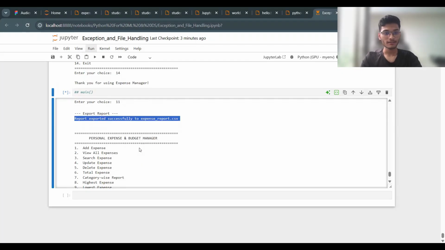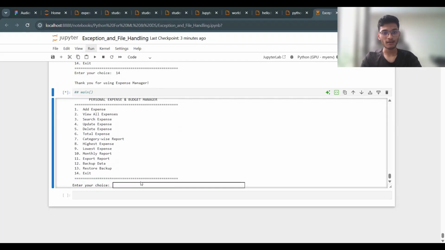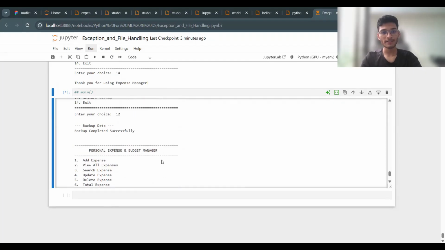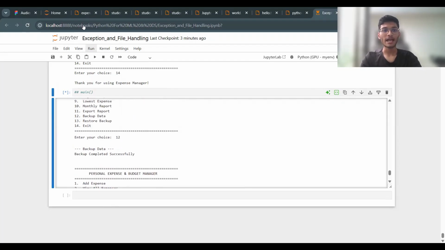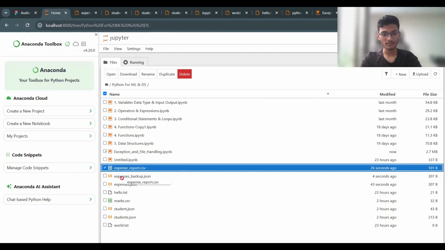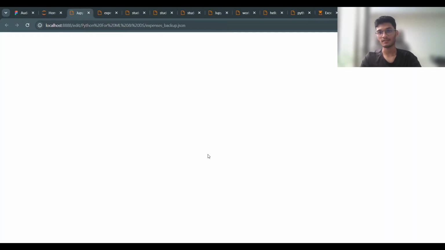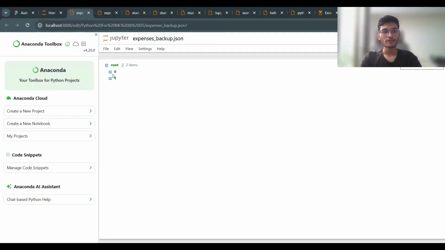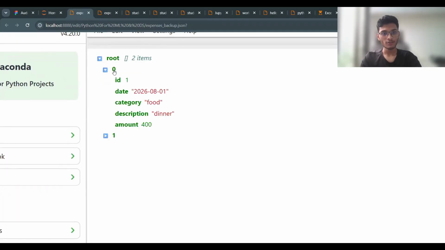Okay. Then backup the data. For backing up the data, we press 12, backup completed, and backup is saved in expenses backup JSON. Here also we'll get the backup data. So yes, here you can see that. This particular thing has ID number 1, date, food, dinner, amount 400. And this particular thing has ID number 2, date, category, description, amount.